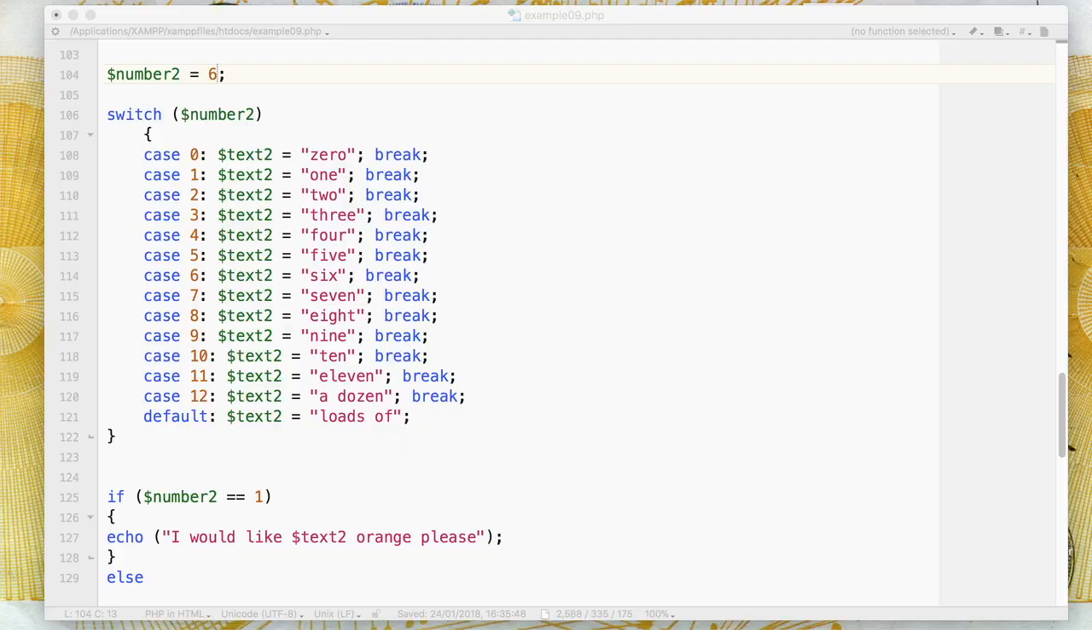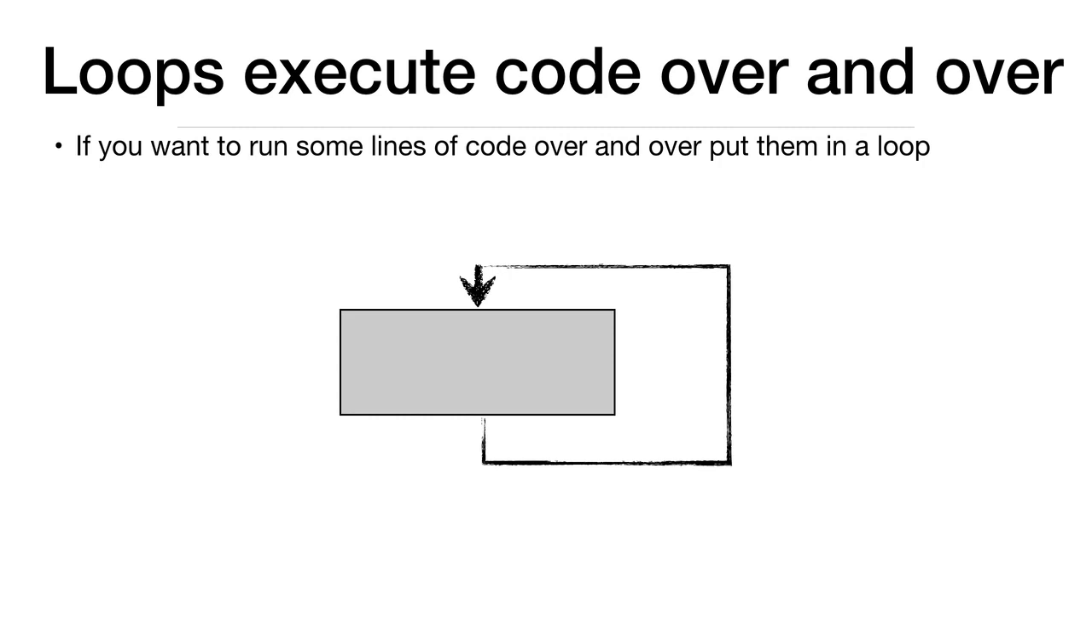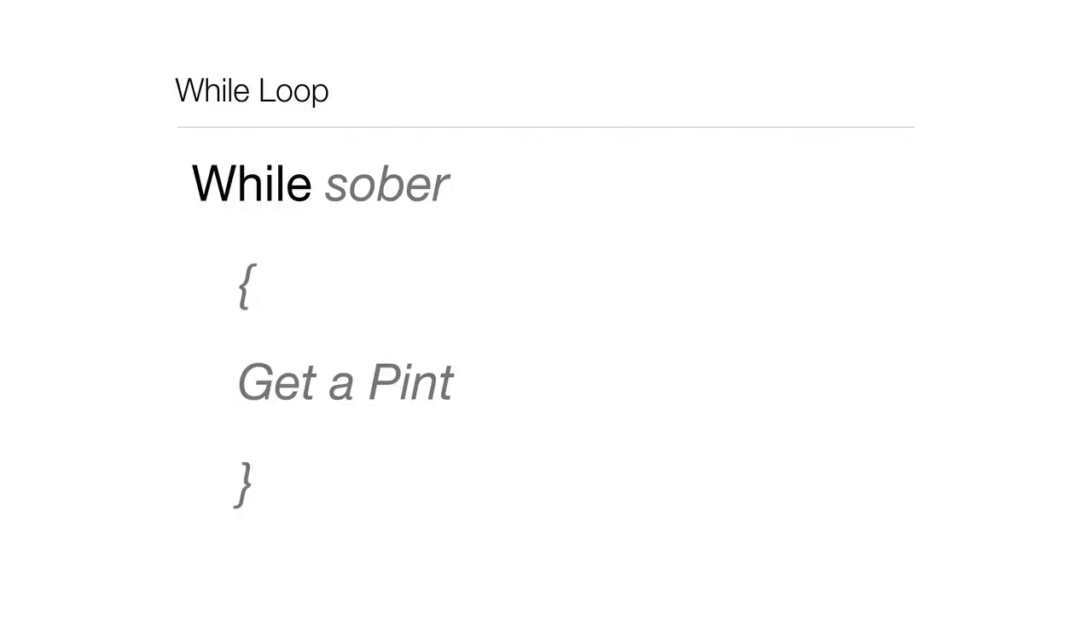Now, next up, we're going to look at loops. Loops are a very important part of any programming language, and loops execute code over and over again. Sometimes we have a chunk of code that we want to do over and over and over again for whatever reason. The first loop we're going to look at is a while loop. A while loop has a bunch of code that you do over and over again while a particular condition is true.